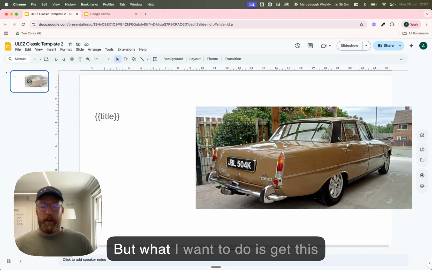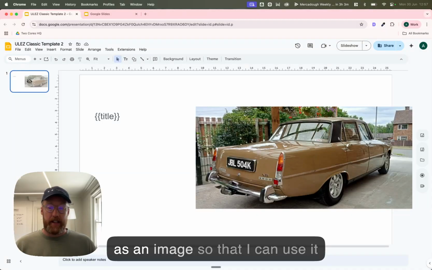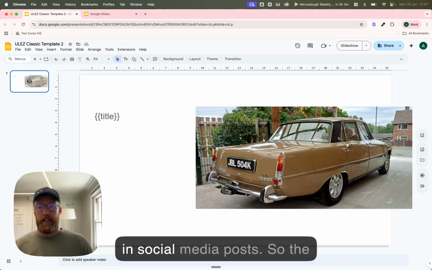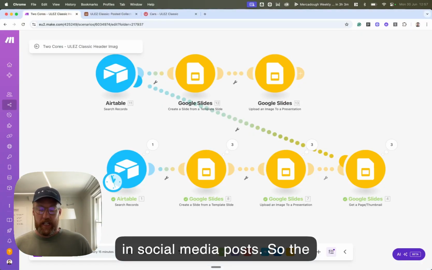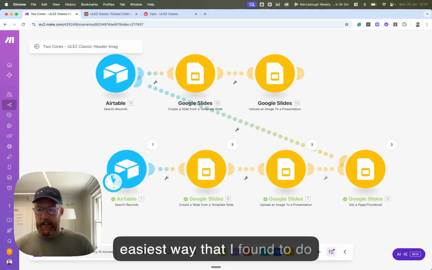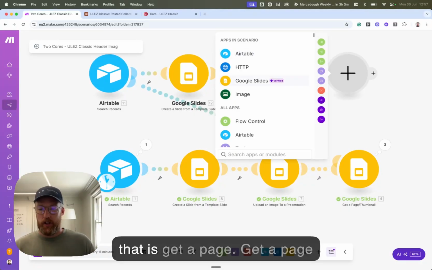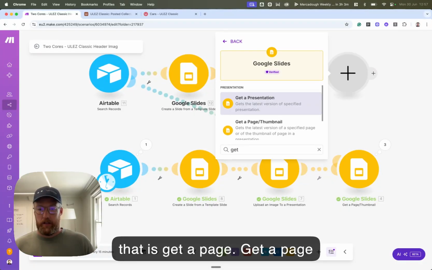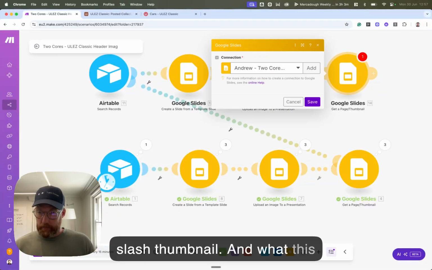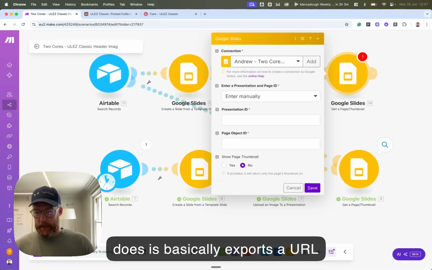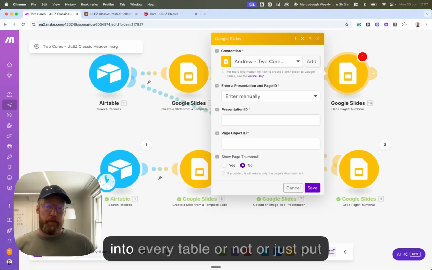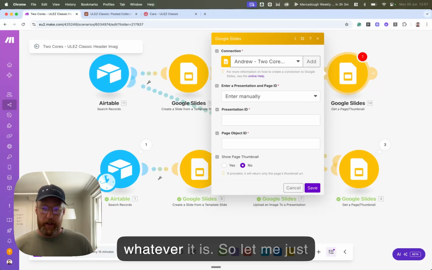And then the final step to this, because if I run just this section here, that will create this. But what I want to do is get this as an image so then I can use it in social media posts. So the easiest way that I found to do that is get a page thumbnail. And what this does is it basically exports a URL that you could then bring back into Airtable or not, or just put it straight into LinkedIn or whatever it is.